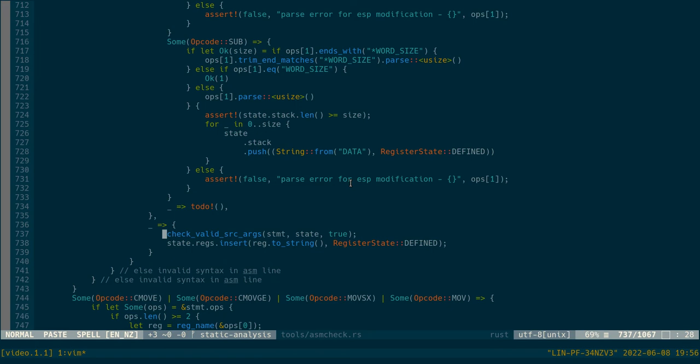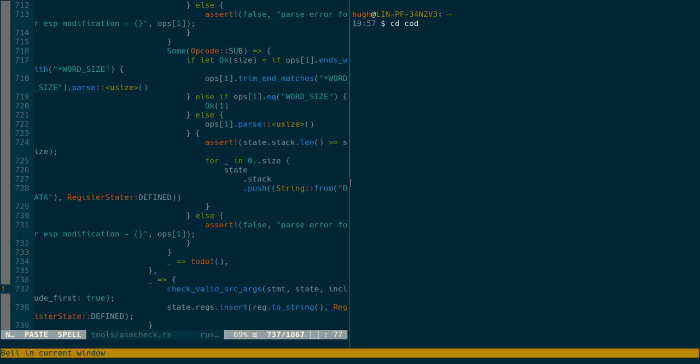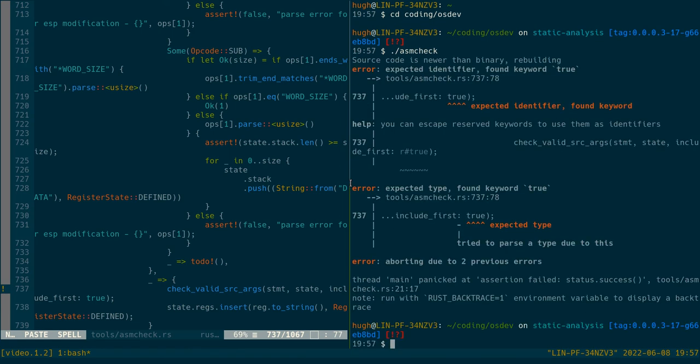So we'll see that we set the true there, which basically means check that first one as well. I wonder if you can do something like include first. I think that's what I want, and I think I also want to open up a new window in osdev, and if we just run asm check, you see it rebuilds it.